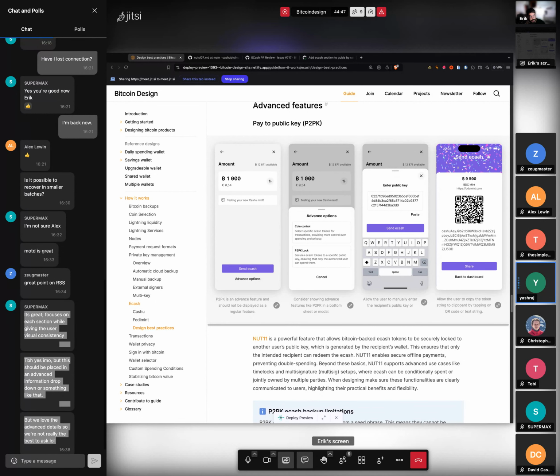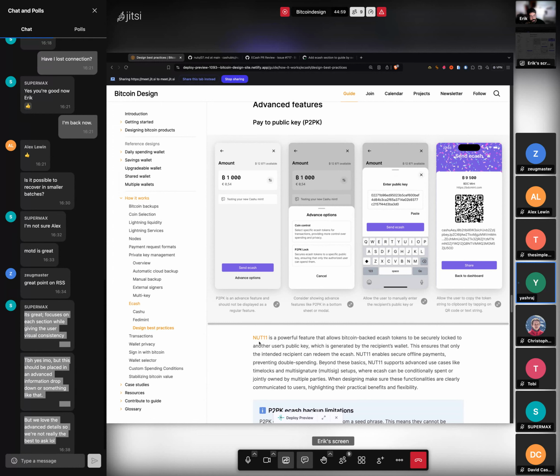Advanced features. The first one is Pay to Public Key, P2PK. There are a bunch of illustrations. I think I can get to them after I read the text. So the text: Pay to Public Key, NUT-11, is a powerful feature that allows Bitcoin-backed Ecash tokens to be securely locked to another user's public key, which is generated by the recipient's wallet. This ensures that only the intended recipient can redeem the eCash.